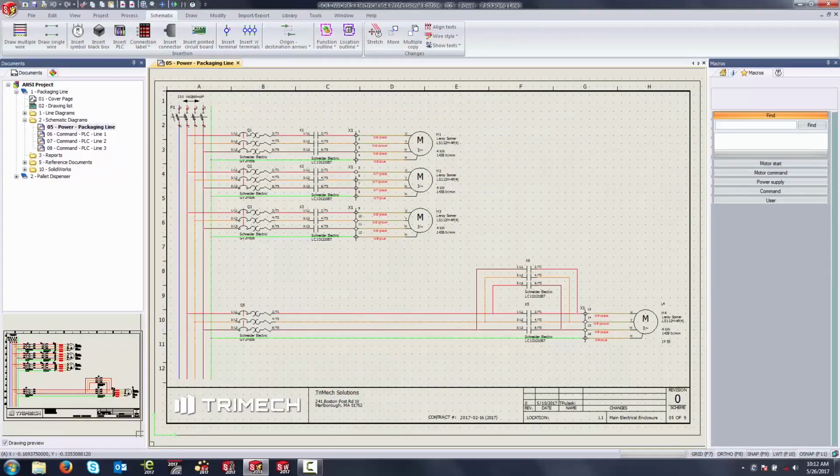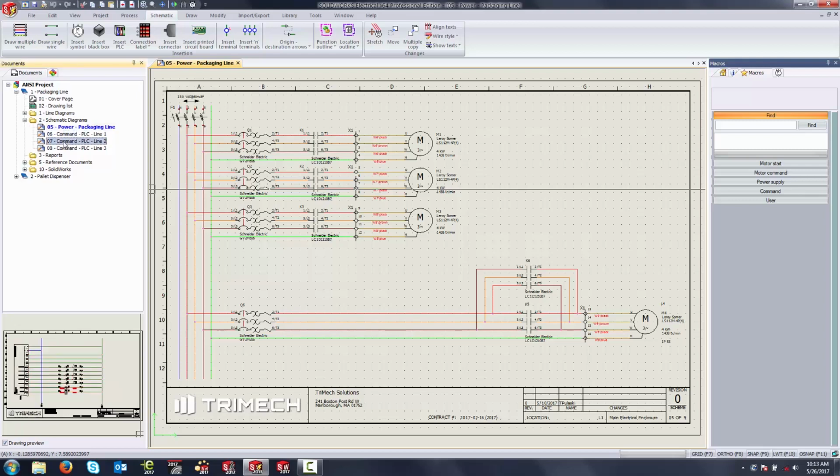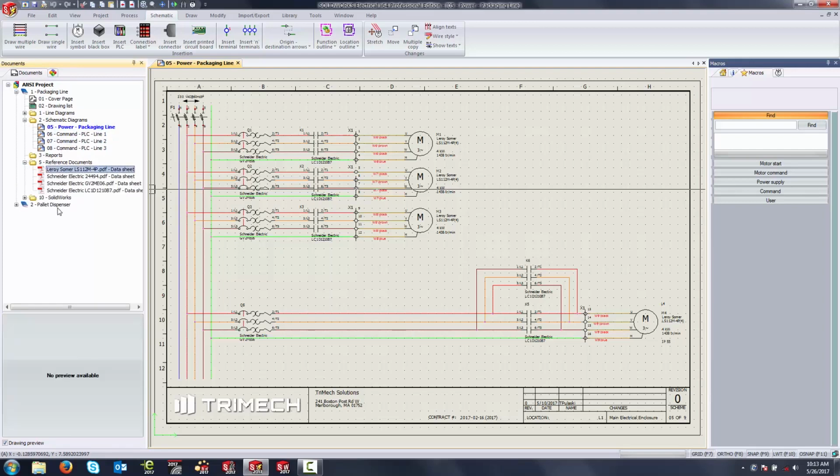So here we are in SOLIDWORKS Electrical Schematic, which is a 2D drafting software totally independent from SOLIDWORKS itself. So it does not require a license of SOLIDWORKS to actually run. This is a drafting software that allows me to create schematics like this, but also manage these schematic drawings in a project browser over here on the left. This browser is really nice because it allows me to organize all the drawings associated with a project, including links to associated documentation like product spec sheets.